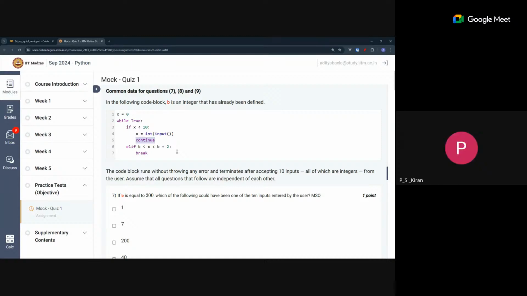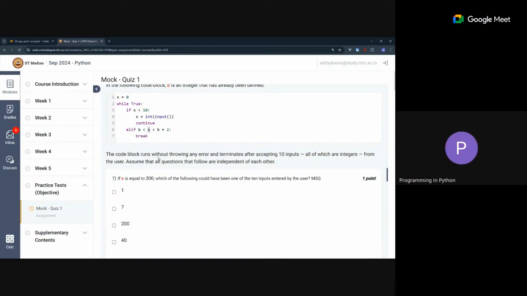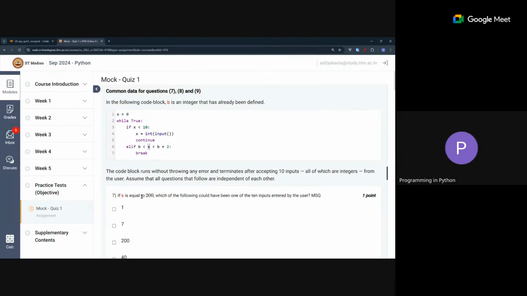So the 10th input will be 201 and the first 9 inputs will be less than 10. So 1 and 7 could be possible. 201 is also not required for the 10th input. The question is which of the following could have been one of the 10 inputs entered by the user. So 1 and 7 could be there.